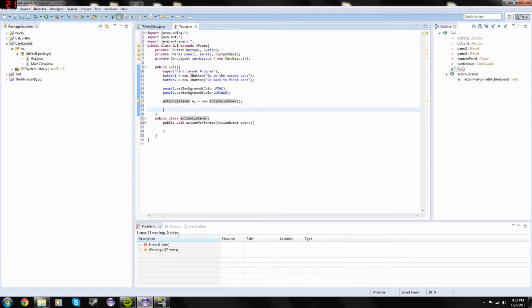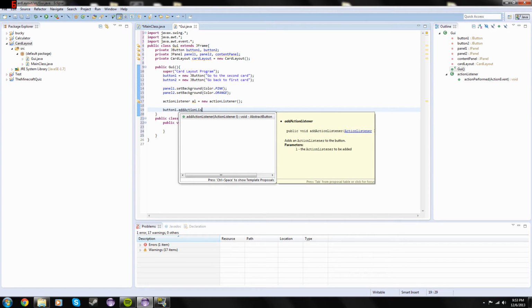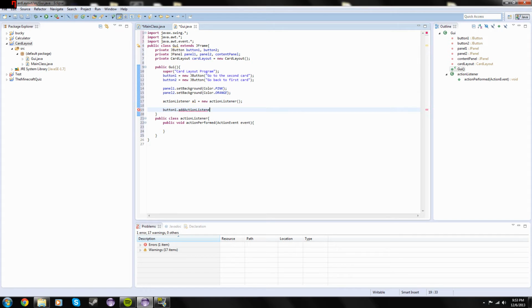Okay. And then you want to add action listener to each of these, so add action listener.